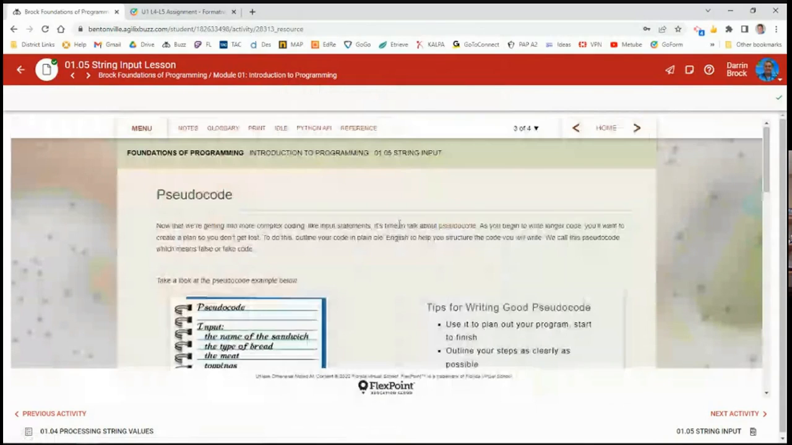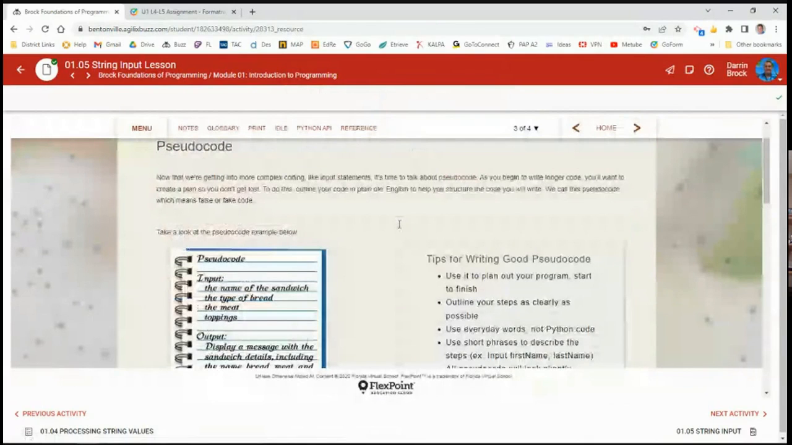All right, pseudocode. This is important. We'll get more into pseudocode next week. I want to go over a lot of pseudocode with you, but we'll do that next week. Now that we're getting into more complex coding like input statements, time to talk about pseudocode. It's an outline of your code that goes through the steps individually in an easy to understand human language. Pseudocode is not necessarily a programming language. Pseudocode is just general programming language. It's not Python, it's not BASIC, it's not C++. It's just pseudocode that you can write a program generically without it being able to run on any specific language.